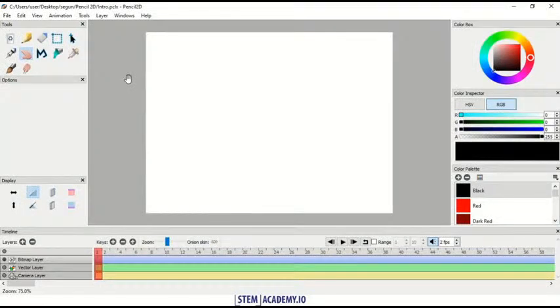Now, what is Pencil 2D? Pencil 2D is a free and open source 2D animation software available for all versions of Windows, Mac OS, and Linux. This software uses bitmap and vector layers for drawing 2D graphics images, objects. It uses bitmap and vector drawing interface to produce simple 2D graphics and drawings.